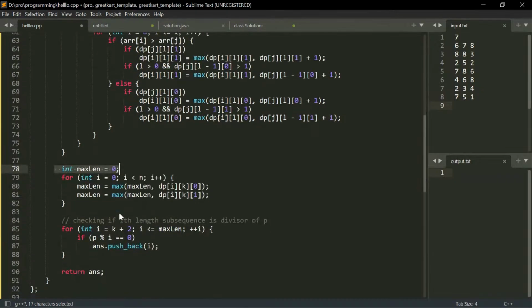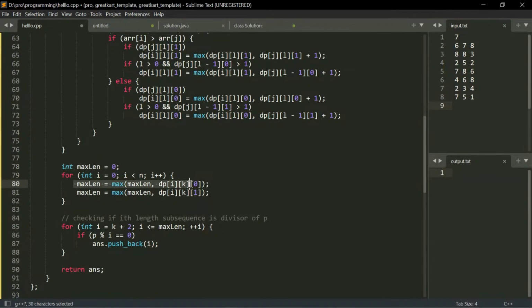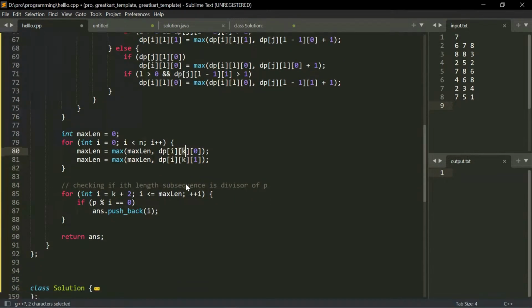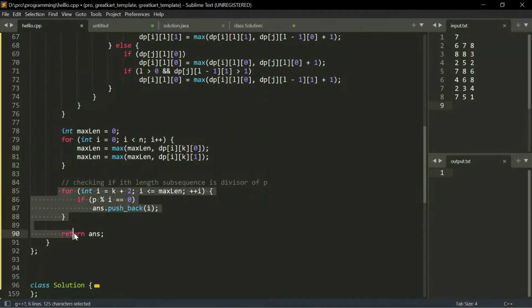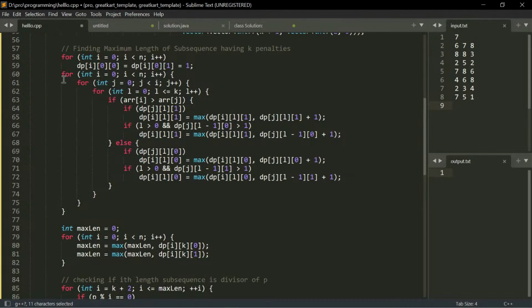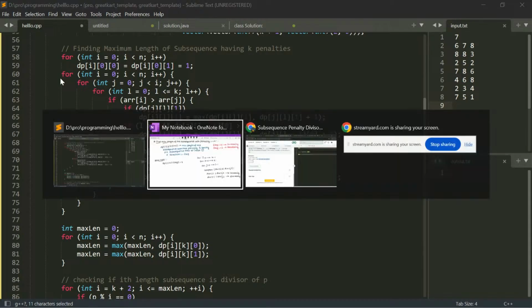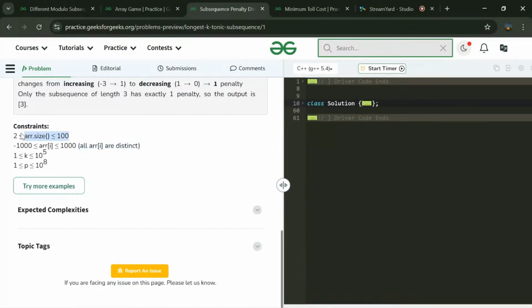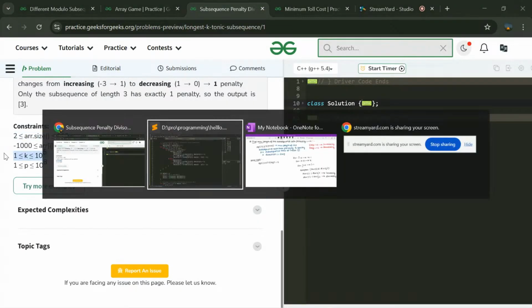So I iterate over all the possible values and find the maximum length such that the penalty is exactly equal to k, right? And then I iterate over all the integers from k plus 2 to this maximum length, and if it is a divisor of p, then add it in your answer and finally return this answer. The time complexity of this solution will be n square multiplied by k, and the value of n can be up to 100 only, and the value of k can be up to 10 power 5.